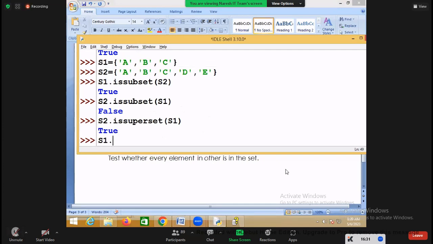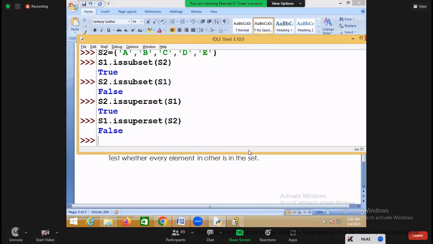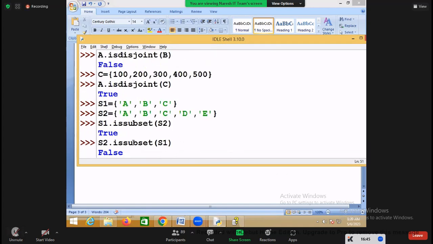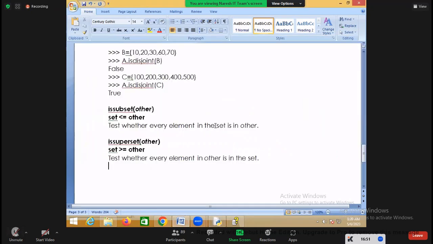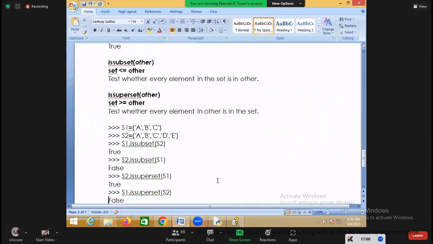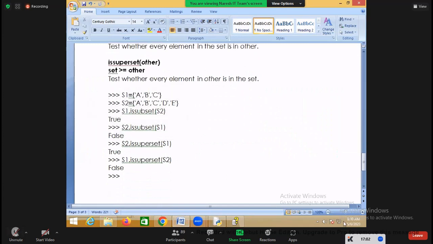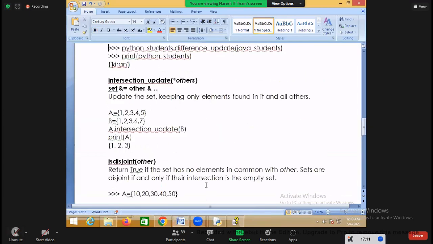I cannot write that S1 is a superset of S2. No, because every element of S2 is not there in S1. So S1 is a subset, but it is not a superset. Now subsets, supersets, and disjoint sets are all mathematical set operations. When you're working with sets in application development, you'll try to use all these: disjoint sets, superset, subsets.